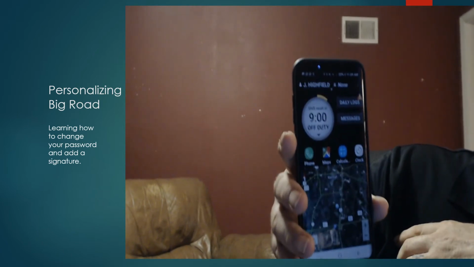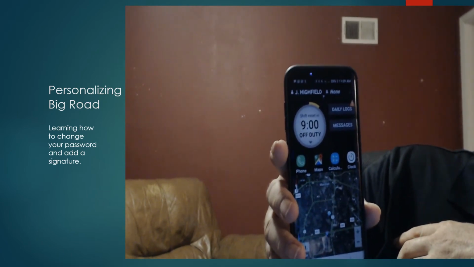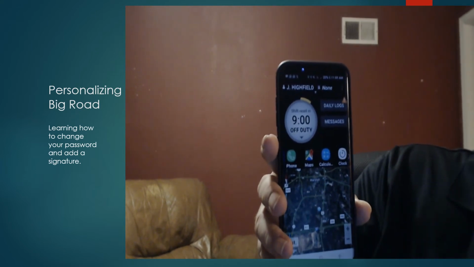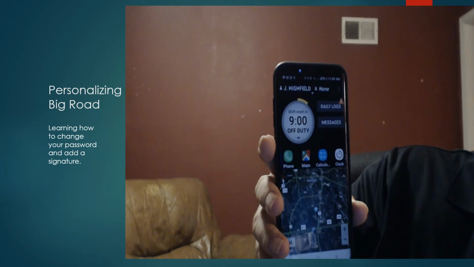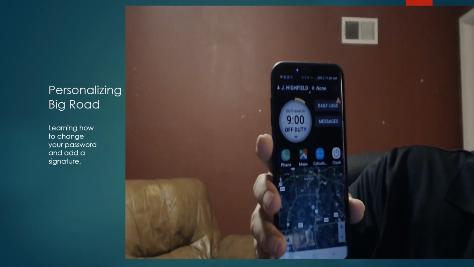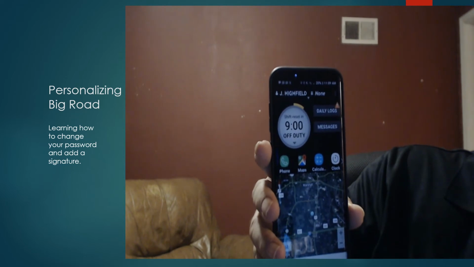Remember those three dots. They're going to become important because at the end of each day you're going to want to sign out. That's going to be the end of the editing our signature and changing our password, and I'll see you next as we talk about how to use this app to your benefit.